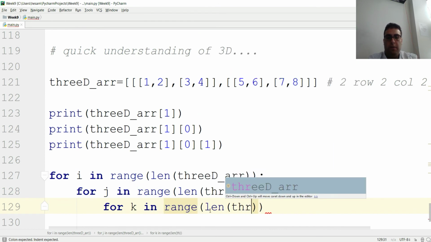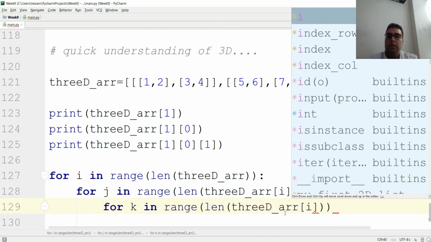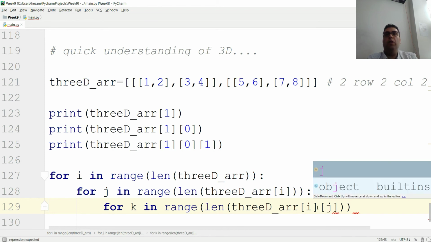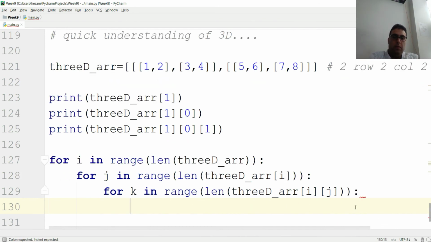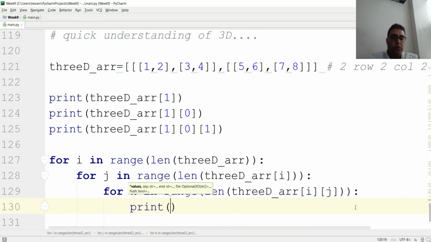Can anyone guess? Length of. So one of them is I. Now J, right? So we go to the row, we go to the column. Now the column has another list in it. So there. And then the fun part starts. So we're going to print.